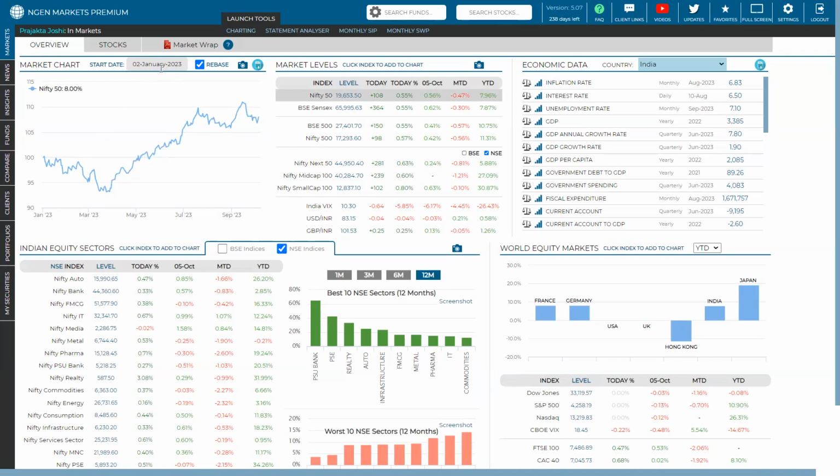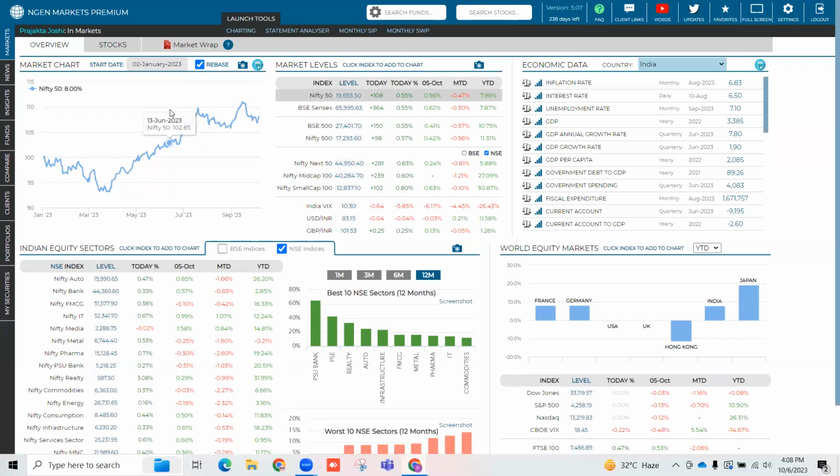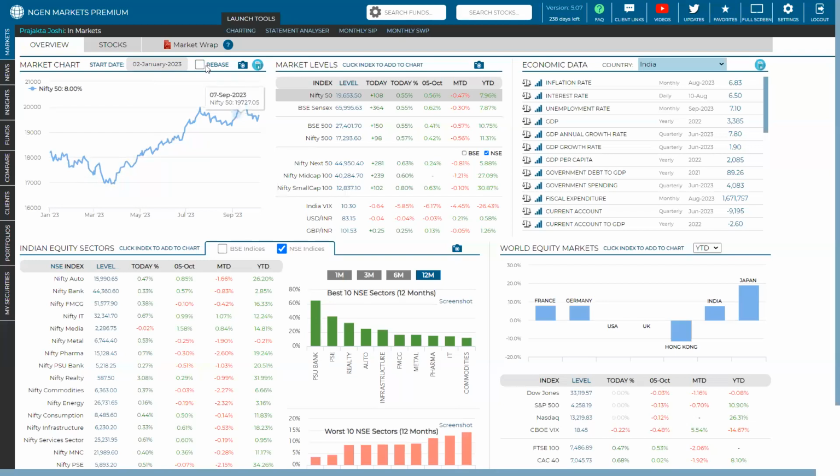Of course, I can put in the start date. The end date, of course, will be set at the current available prices. Typically we have yesterday's closing prices, so 6th of October, and that's the rebased price, right? If you untick rebase, you will get the current levels. It's 19,653, and that's the level that you can see right here. The rebase option is used for making a fair comparison across different indices.